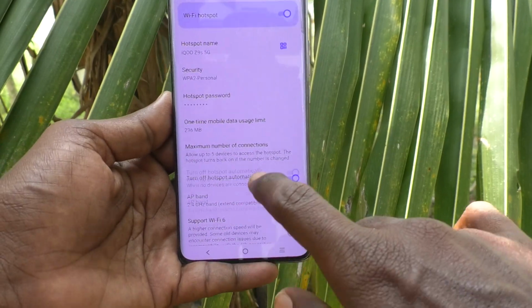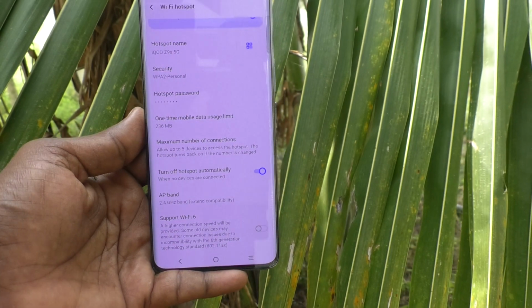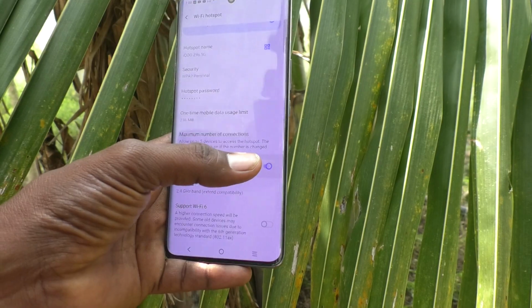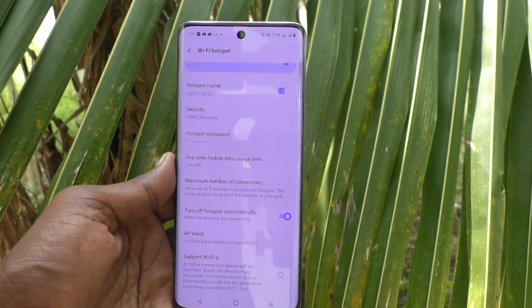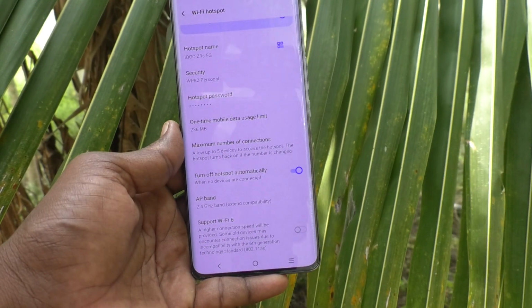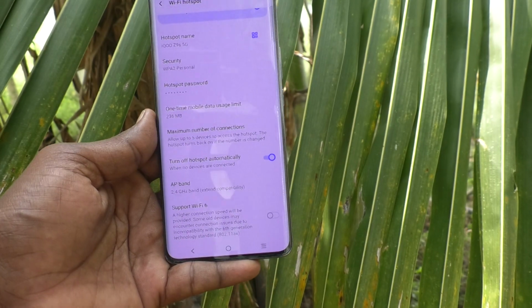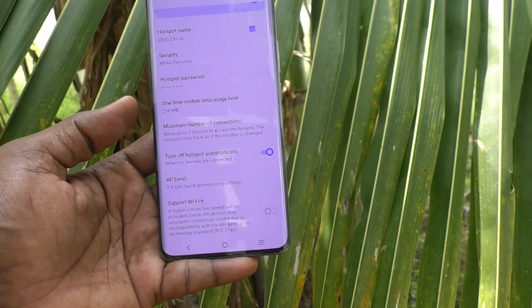And here, Turn off hotspot automatically. That means when no devices are connected, click to turn off the hotspot automatically. Suppose no devices are connected and you leave your mobile hotspot on for a very long time, then your phone will automatically turn off the hotspot.